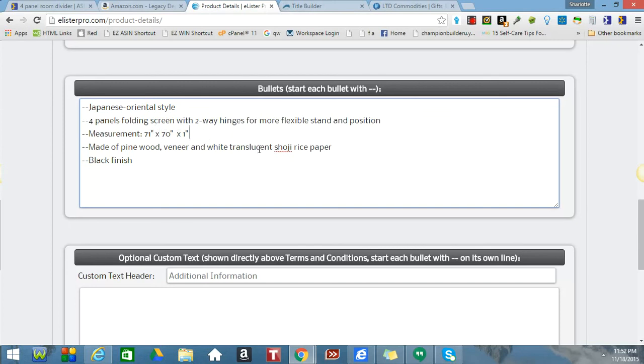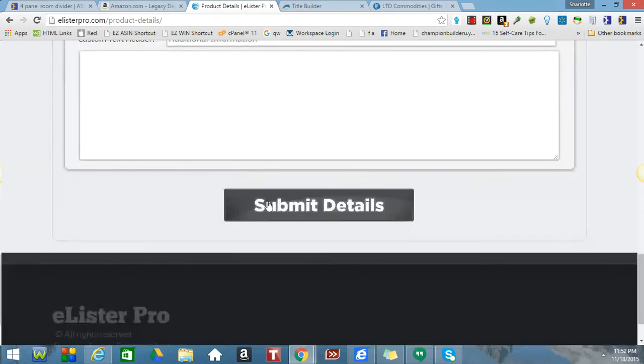Now, what I've noticed is that whenever you have something like this, people want to see measurements. So make sure if you do have measurements to add those in there. And again, we're just doing minor tweaks, nothing major. We're not going to rewrite the whole description. We just want to make the minor tweaks. Then you click the submit button.